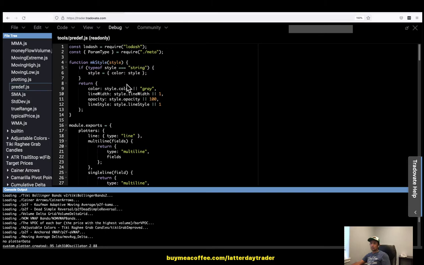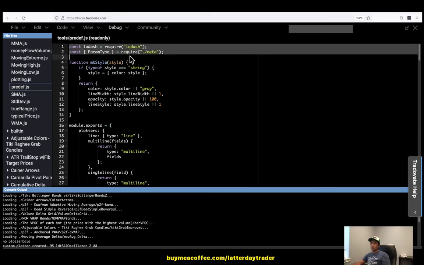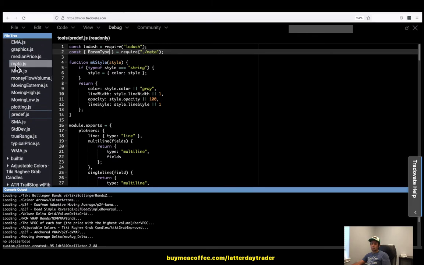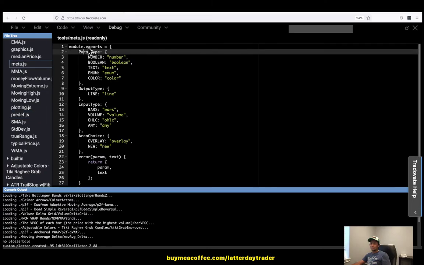So here's the predef file that we had talked about from our demo3.js file. It's another JavaScript file. It too imports or requires additional helper methods from these files, meta.js, which is in the same directory as me, and we're under tools right now. You import meta.js, and from meta.js only extract the param type export. So if we go to meta, I don't know what rabbit hole it's going to lead us down, but meta.js and its module export.